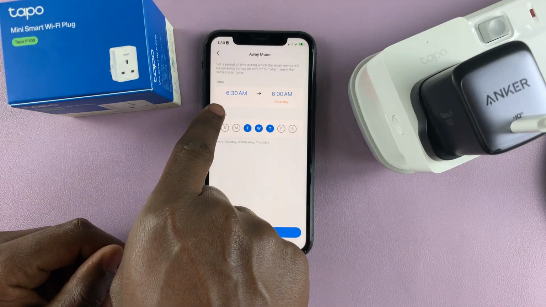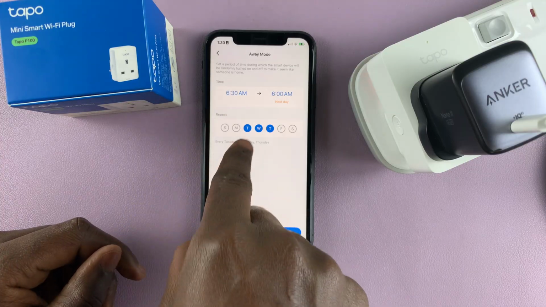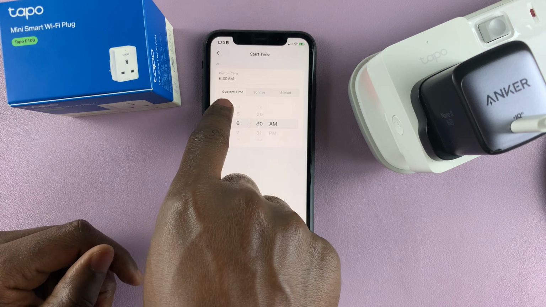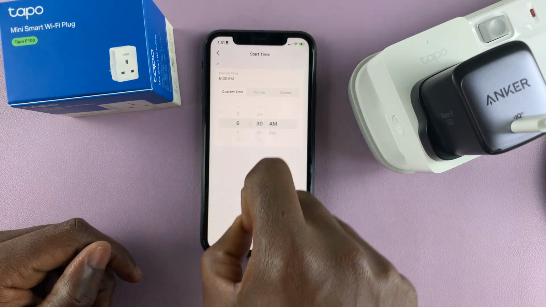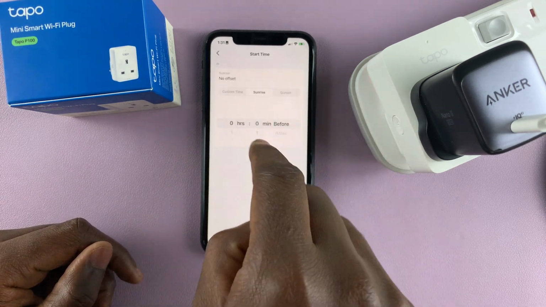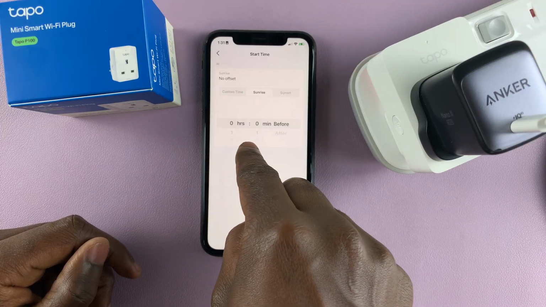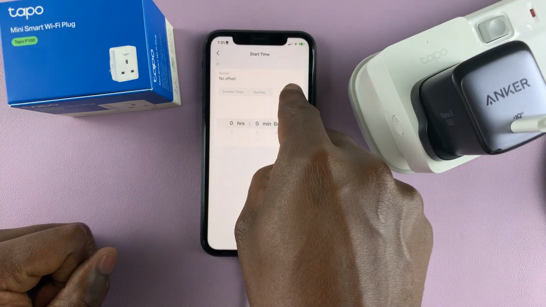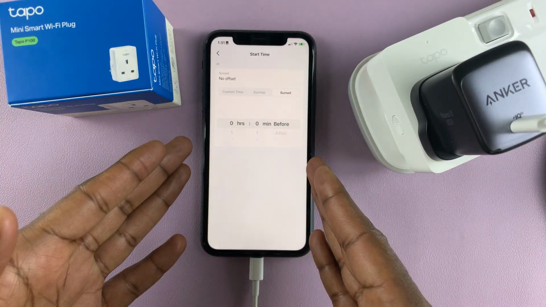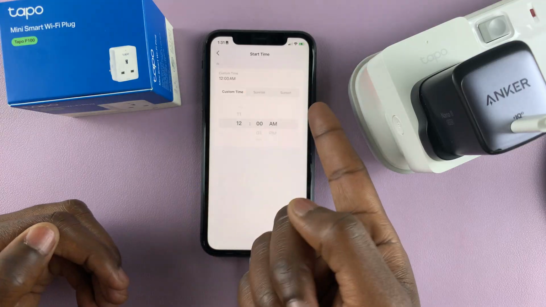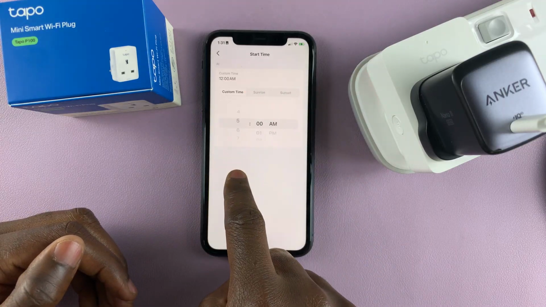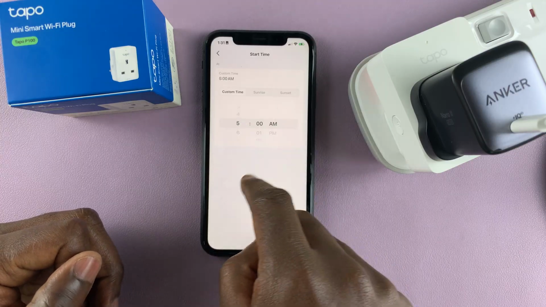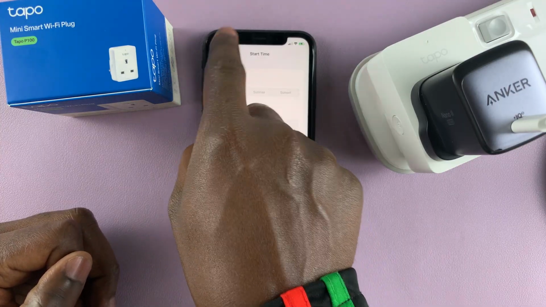So you will be prompted to select a start time for when away mode starts. So for me, I can tap on that, and you can either select a custom time or you can simply select a period of time before or after sunrise for that away mode to start, or a period before or after sunset for that away mode to start. So for me, I'll simply select a custom time and I'll select maybe from, let's say, 5 a.m.